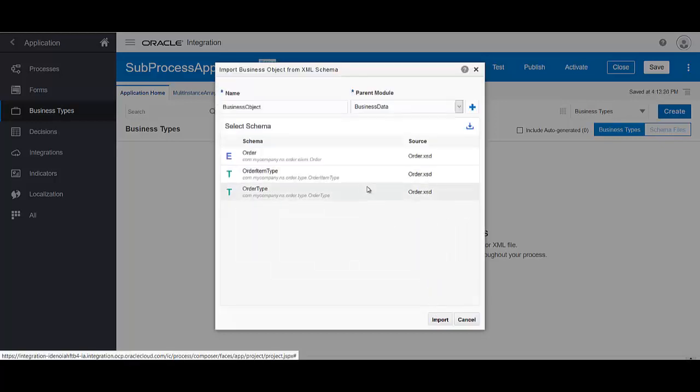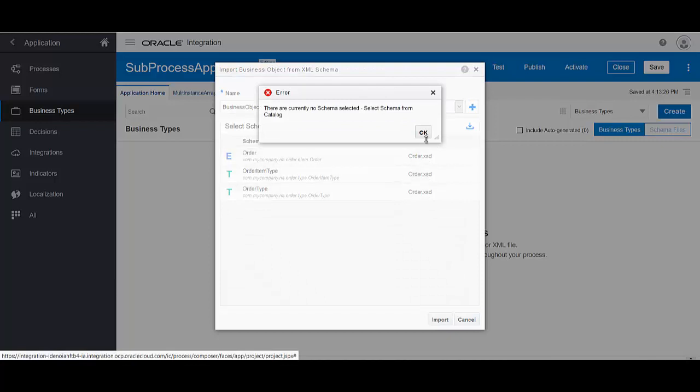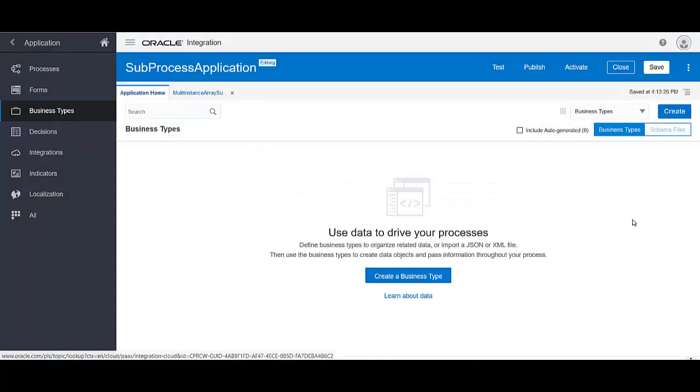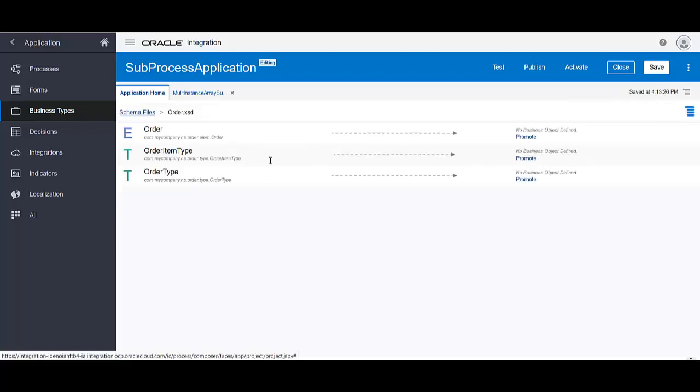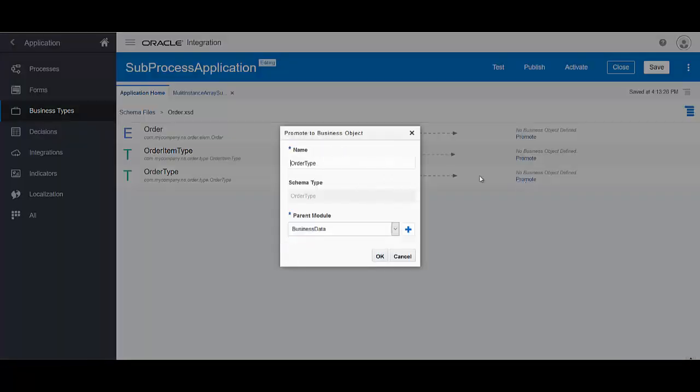Once the schema is successfully uploaded, just check the schema files. Yes, the schema is uploaded successfully. Now I'm going to create business objects for this schema. We just have to promote it as business objects. Click promote. Now I'm going to create the data module.